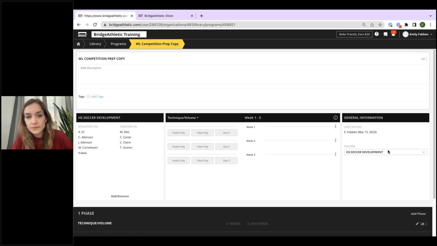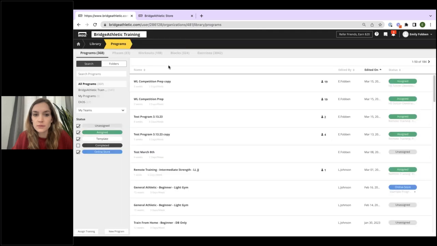So this question, I'll just read it to you, Emily, and then we can go through the answer. It says, if you design a program using absolute weight but want to assign it to more than one athlete, what's the most efficient way to accomplish this? For example, I have a couple that does personal training and they want to do the same exercises but prescribe weight differently.